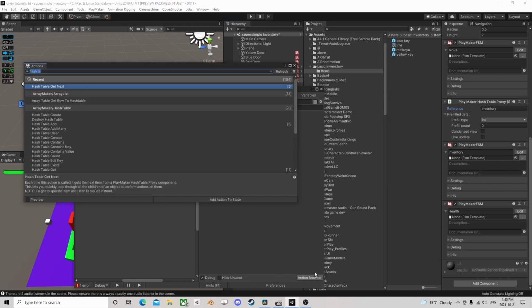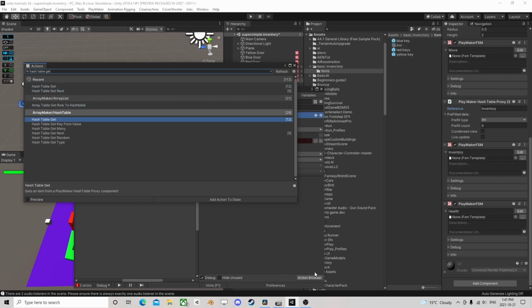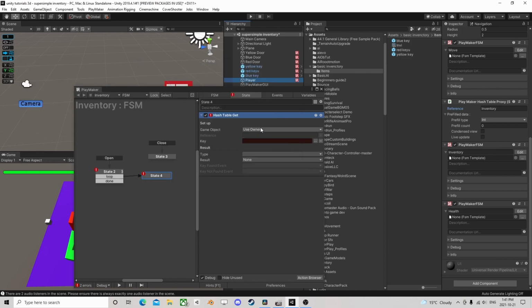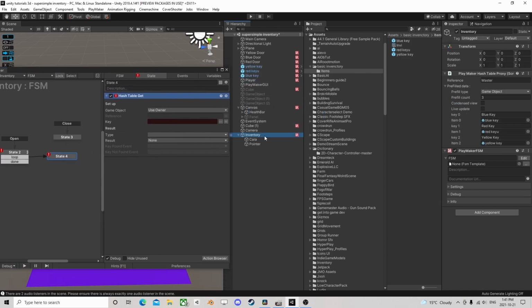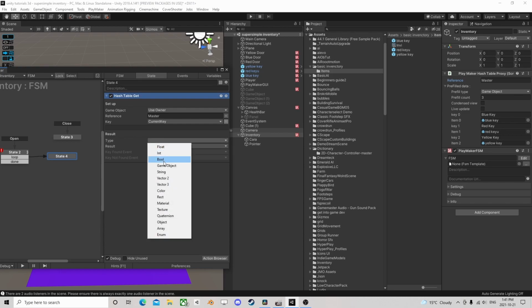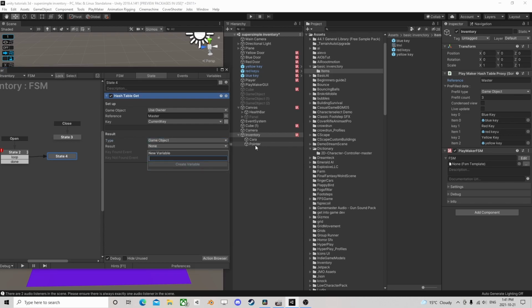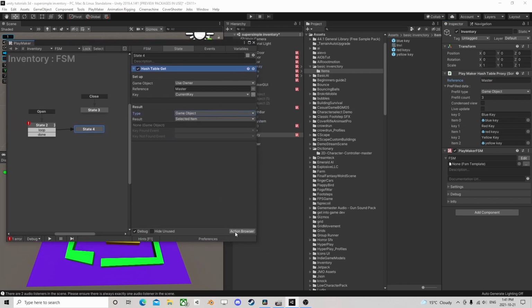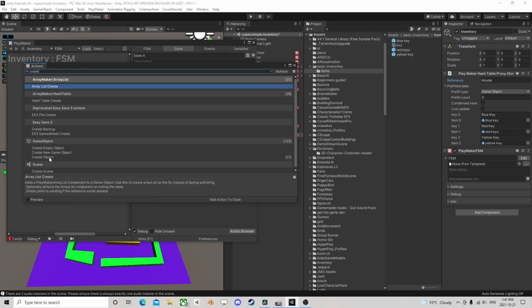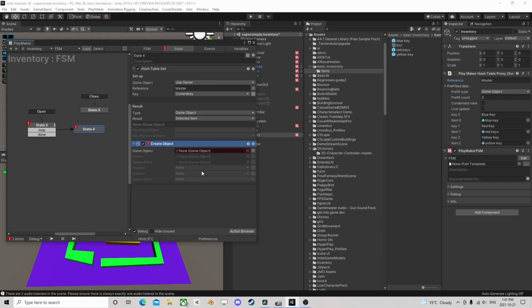And now as we go through that and we get their key, we want to hash table get. So now we want to get from ourselves, because ourselves have our own hash table called master, and we're going to get the key, whatever the player has. We want the corresponding item, which is a game object. So this is, we'll call it the selected item. Now we wish to create this item.